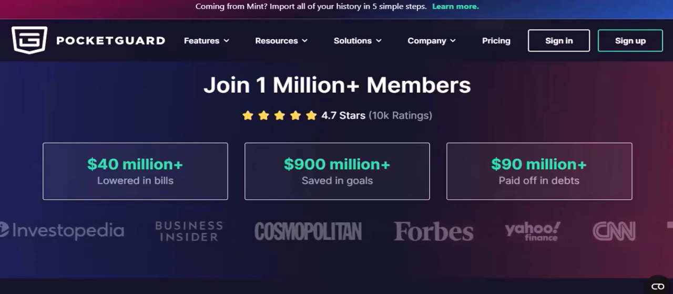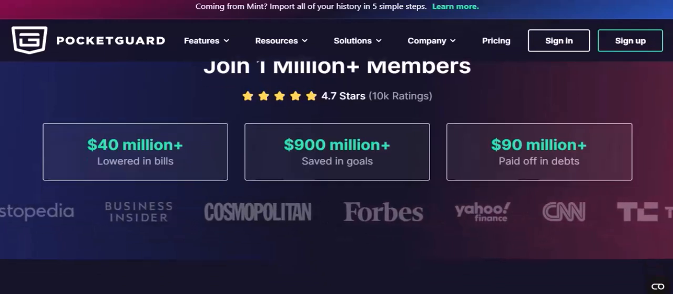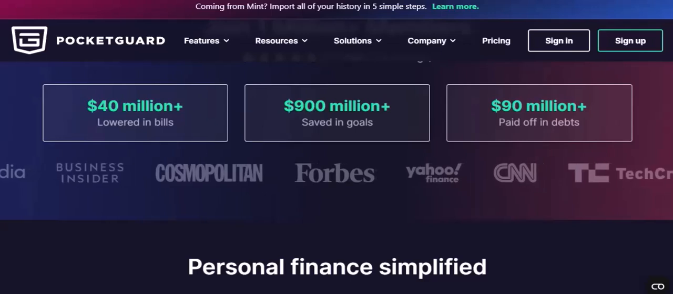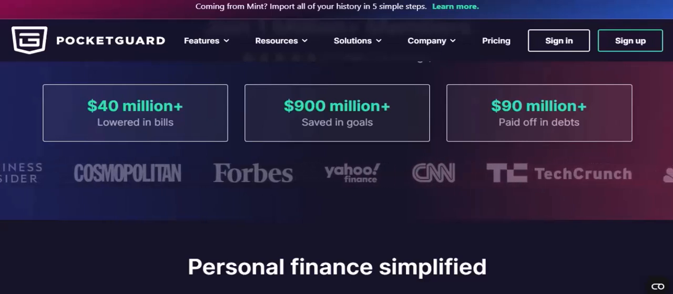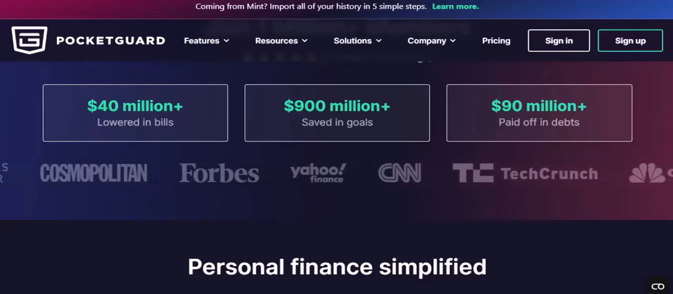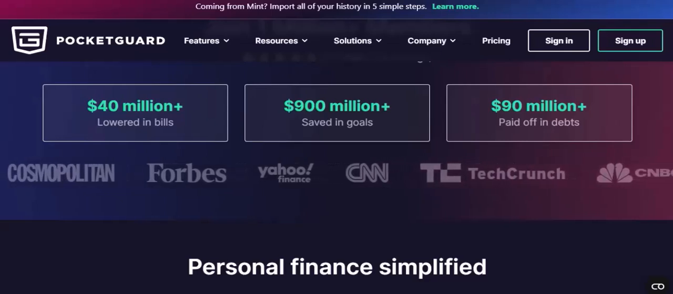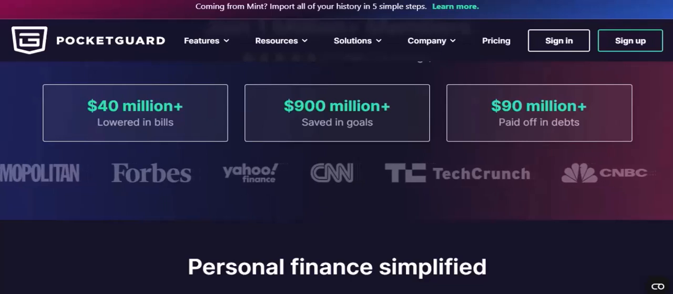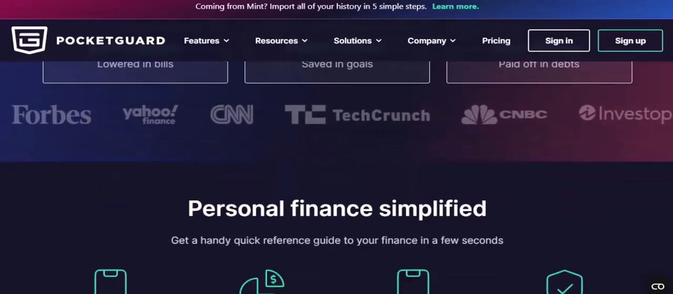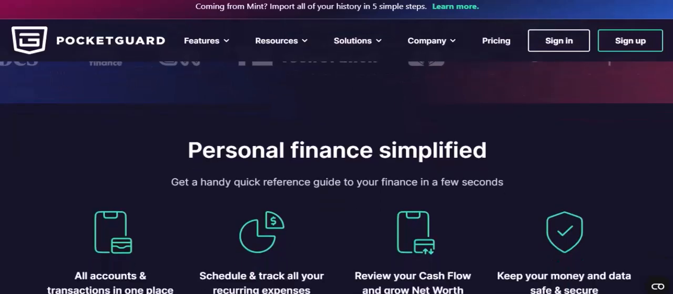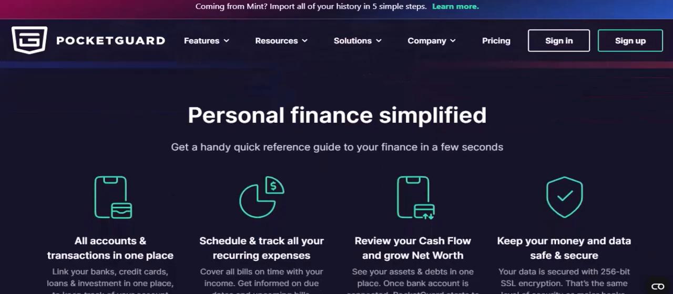Okay, let's assume you found the delete account option. Tap on it. PocketGuard will likely ask you to confirm your decision. This is a safety measure to prevent accidental deletions. Read the confirmation message carefully and then tap on Confirm Deletion or the equivalent button. That's it. Your PocketGuard account should now be deleted.